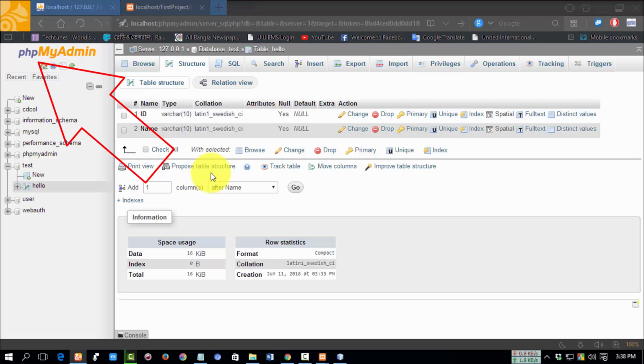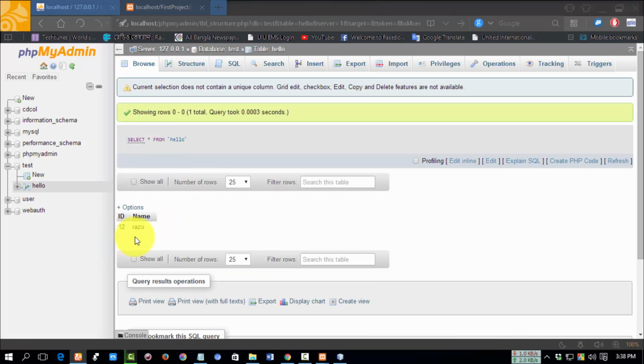Now we will input data in our database. So in user ID type 12 and username is Raju, and click on save. Now go to your localhost and refresh your localhost and click on browse. Here you are seeing your data has been inserted.